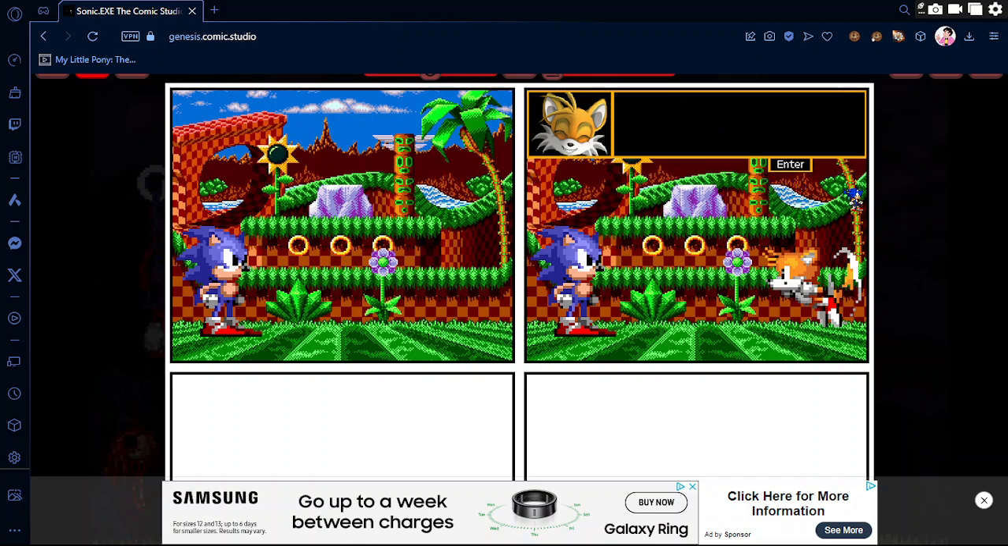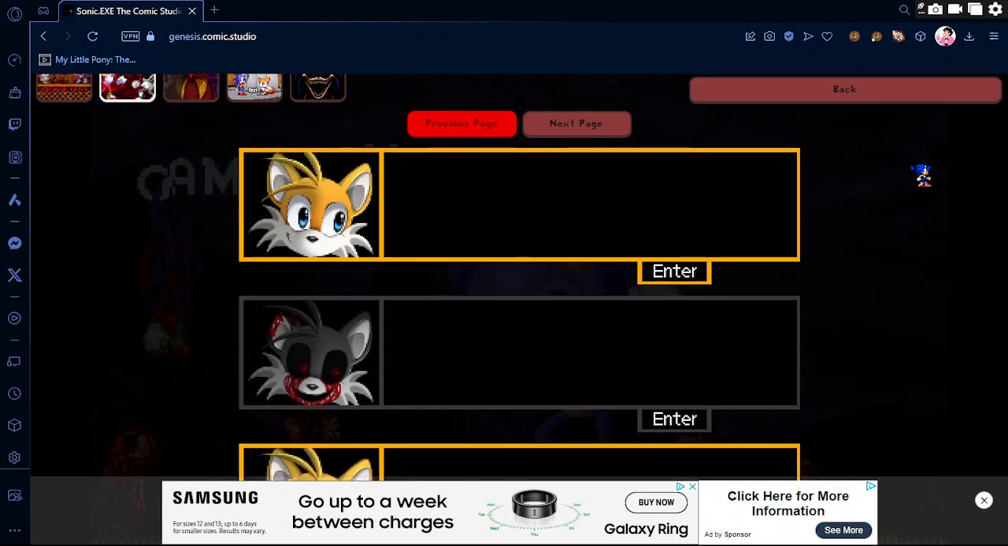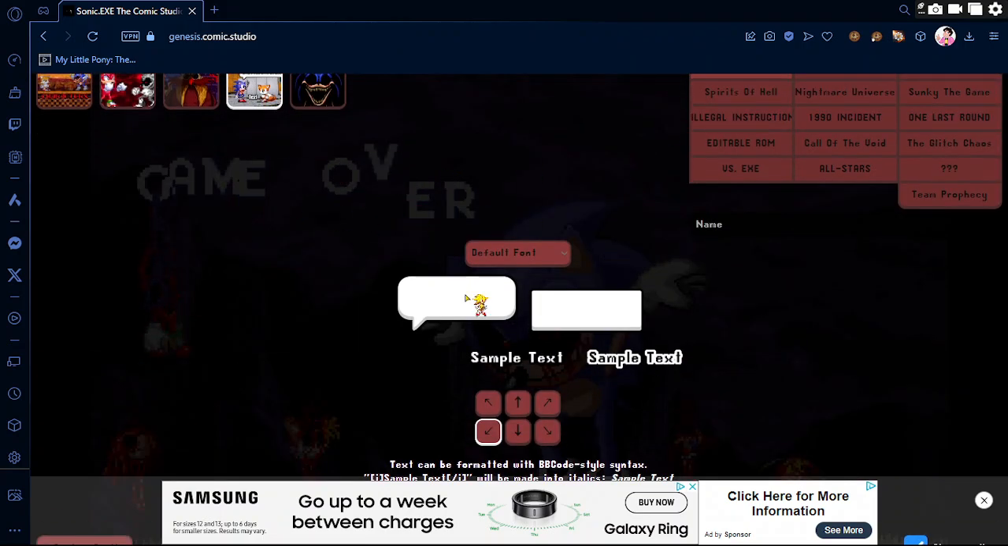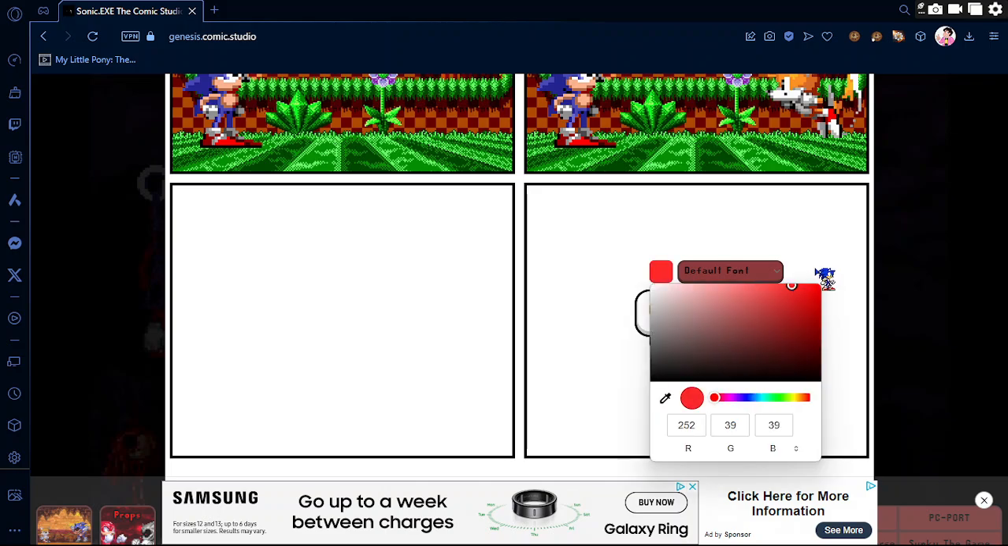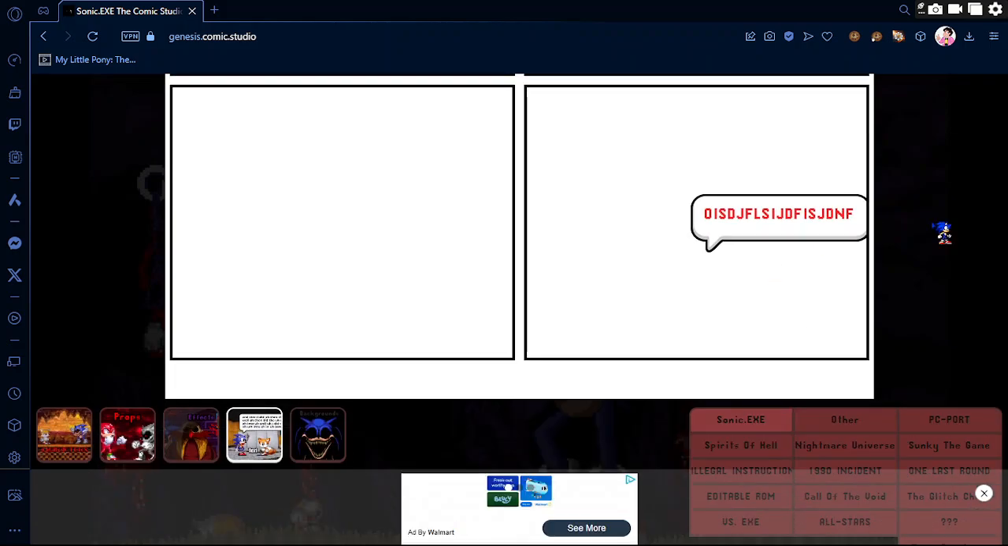And then we have dialogue for Tails. Well, not yet. So you can see this, this, and this, and this. This is where it uses the text bubbles, which I'll showcase here, and you can type whatever you want. There are fonts. Sometimes the default font is different. You can change your color by clicking on that.